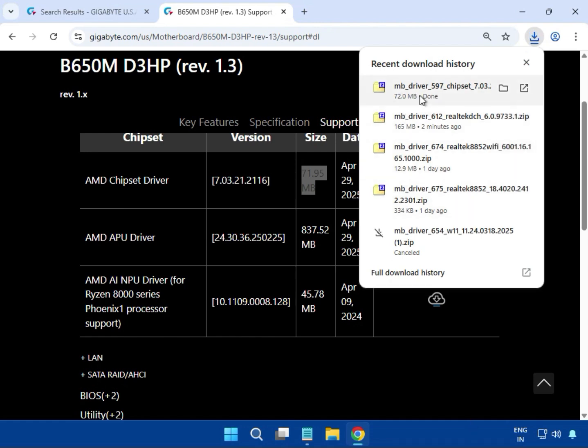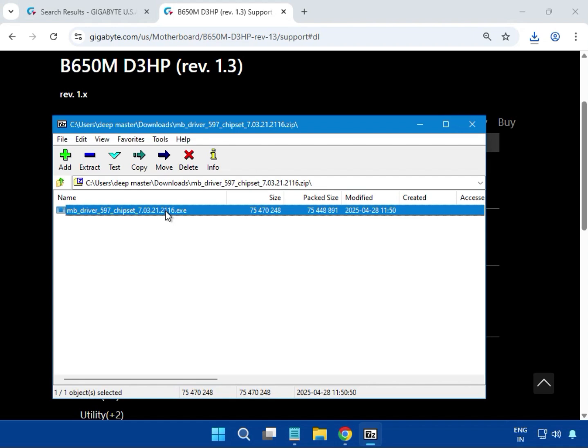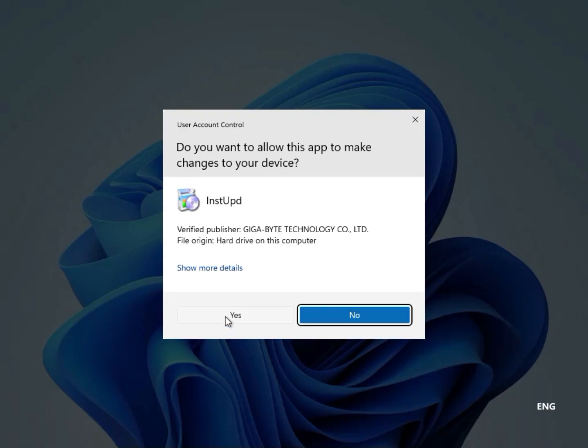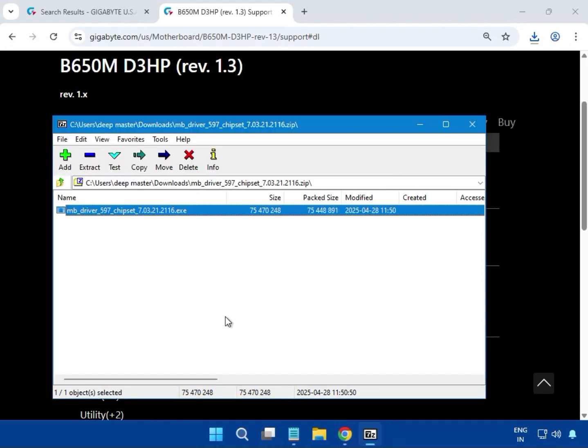And once it is done, just open it and double click the exe. Then click on yes. And it is done, it is closed, which means this is installed.